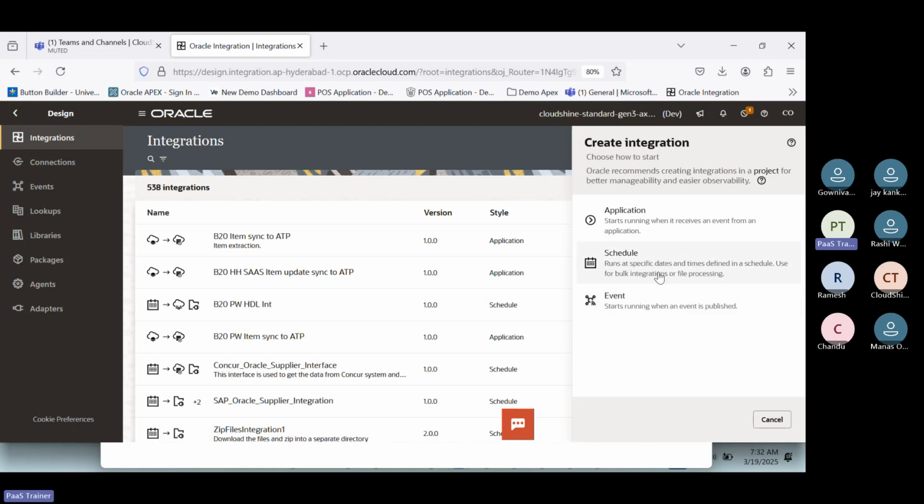How will this start? Suppose this one starts when somebody presses a button, and this one starts at a specific time. This one will start when an event is published.